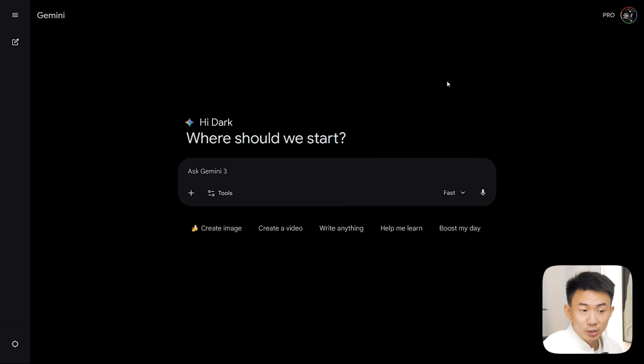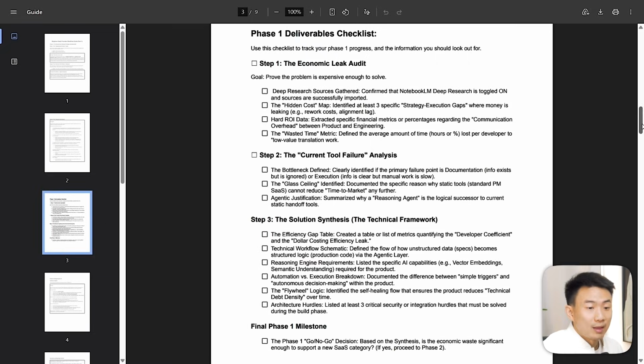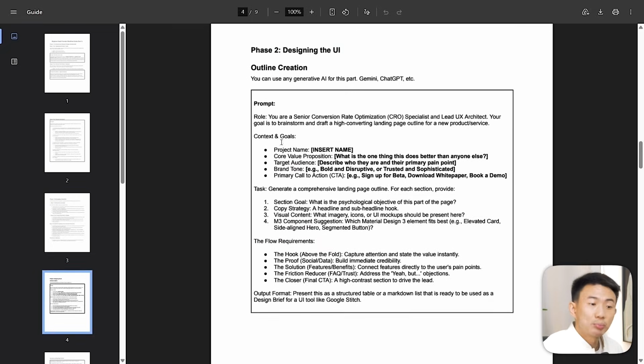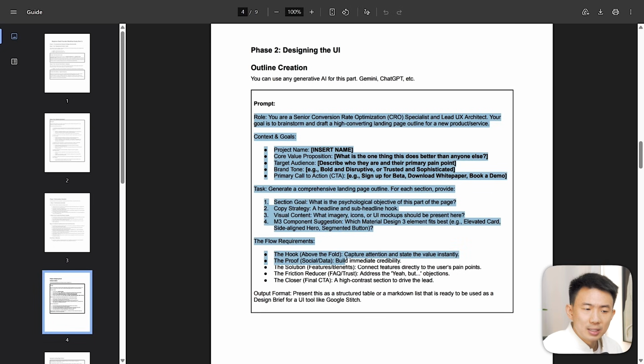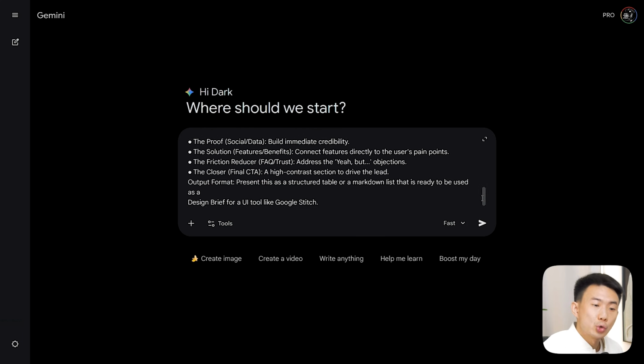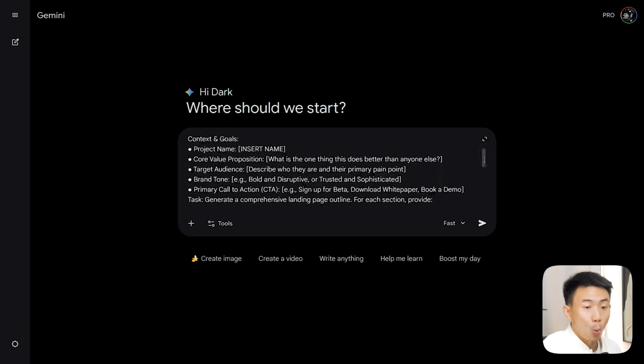With that said, the first thing we do is to open Gemini, of course. Let's then open the guide and copy this prompt here. This prompt actually gives the AI clear context of what we are working on. And once it's copied, we can paste it directly into Google AI Studio, and we can start working from a structured base.